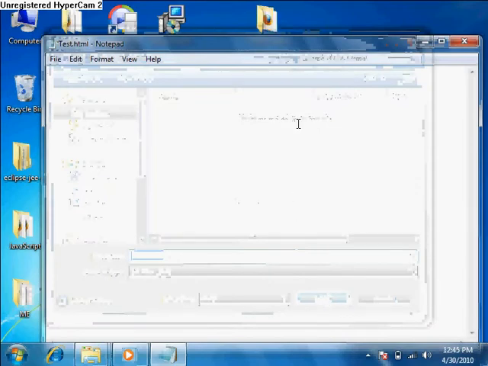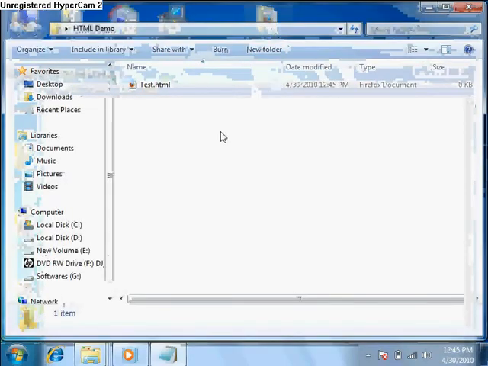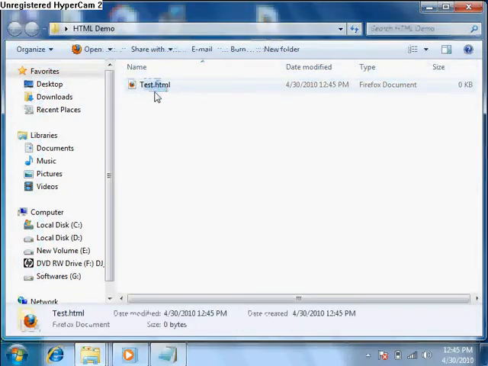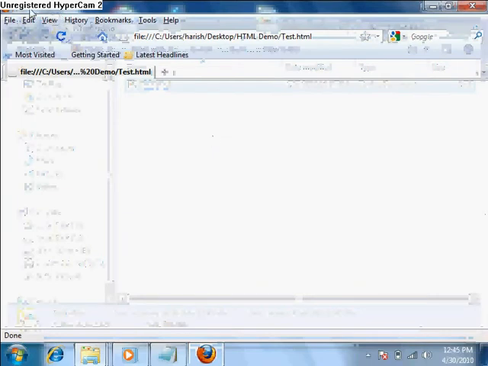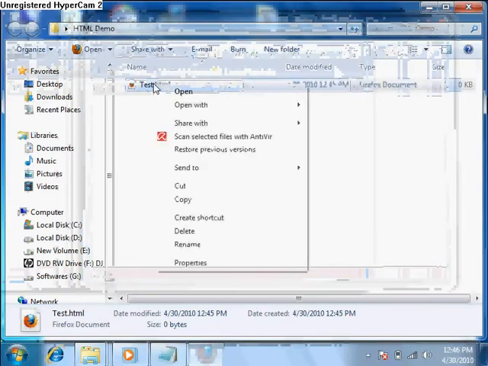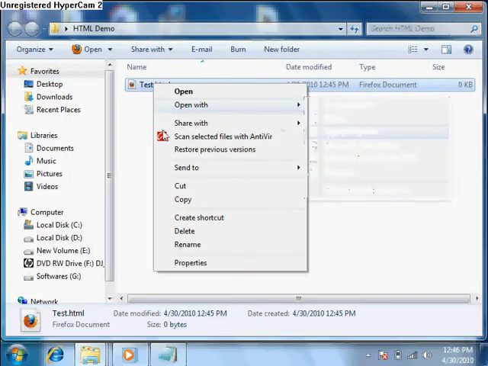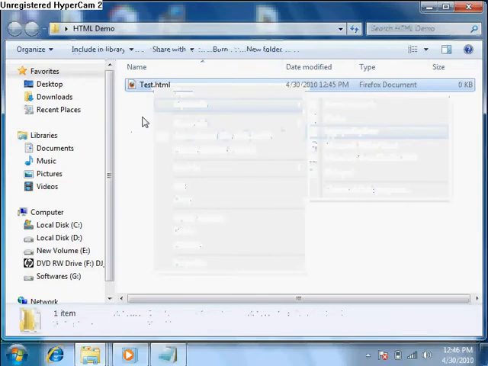Save. Now in this HTML demo folder we will see that one web page is created. If I double click on this file, it will open in Mozilla Firefox, because my default browser is Mozilla Firefox, so this web page is open in this particular browser. If you want to see this in any other browser, then you can open with Internet Explorer or any other browsers which you have already installed in your system.